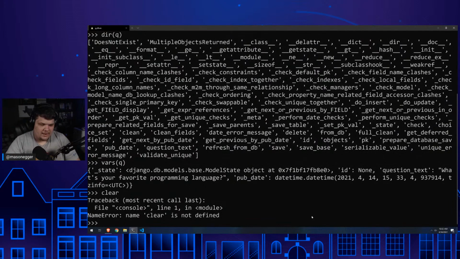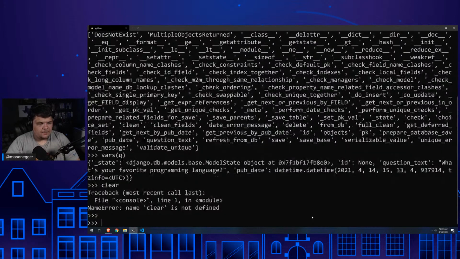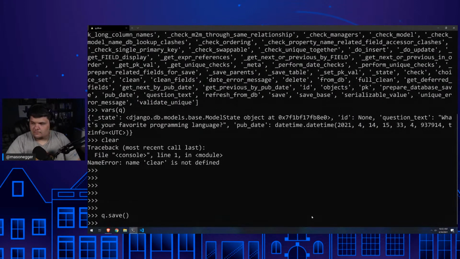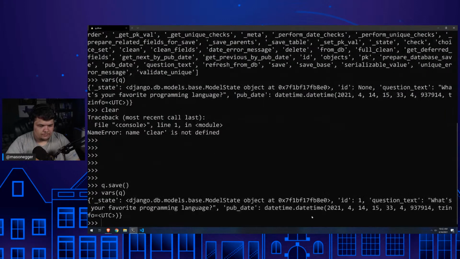I can't hit clear, so I'm just stuck doing it like that. The next thing we do is q.save. And now if I go to vars(q), as you can see, now there's an id. Up here, before we had saved it, our id was None because it hadn't been saved to the database table yet. But now there is one because we've saved it.